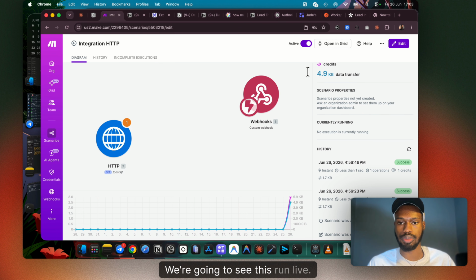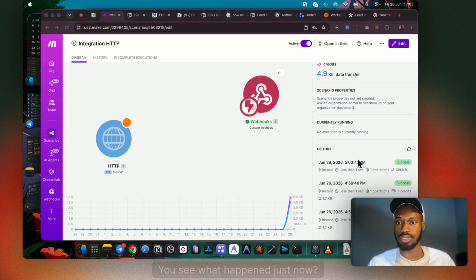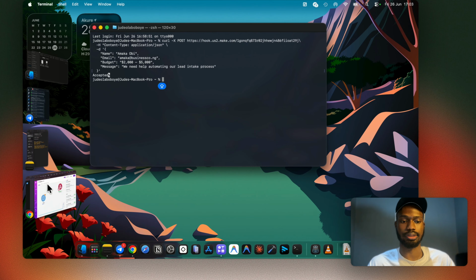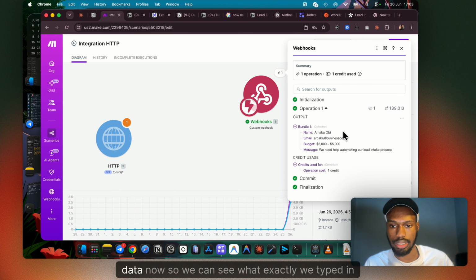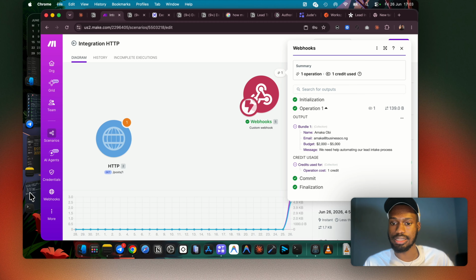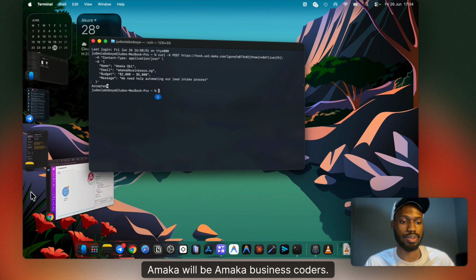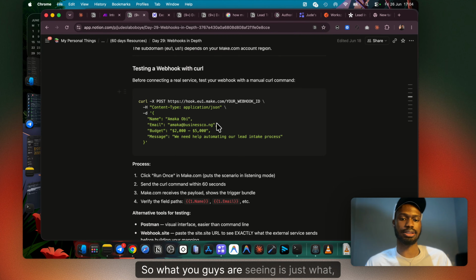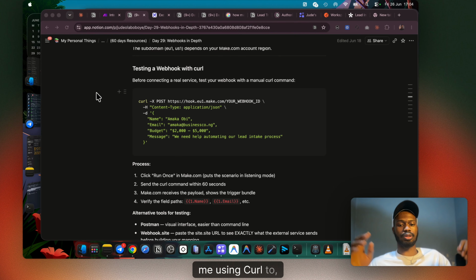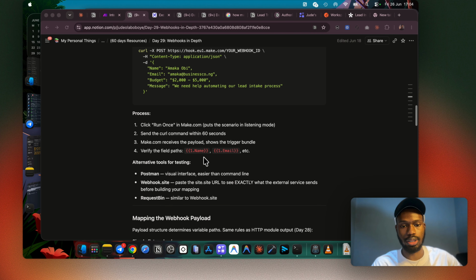We're going to see this run live. You see what happened just now? You can look at the time. So yes, you can see that this is working. Now we're going to check the data, so we can see what exactly we typed here. That's amakaob.amakabusinessschool.ng. That's everything we have here as well. So what you guys are seeing is just me using Curl to test our webhook.